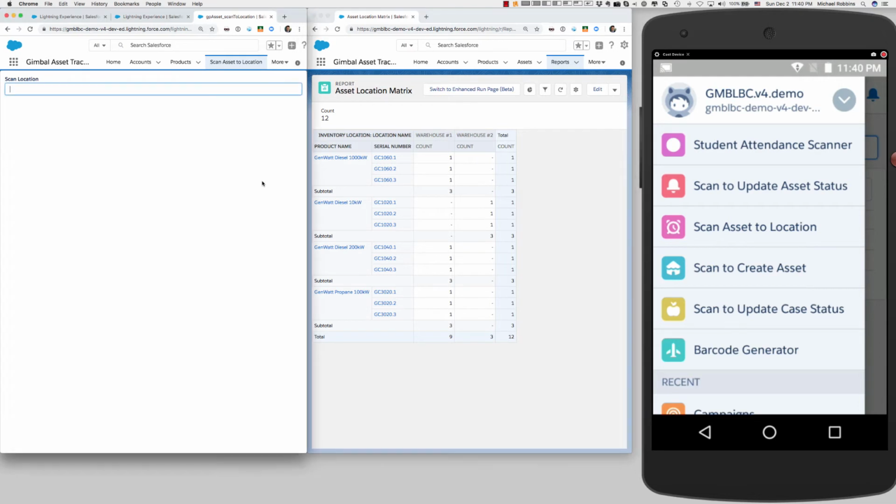I'm going to go over to my scanning page. And first I'm going to scan location, in this case warehouse number 2. And I'm going to move these 3 assets from warehouse number 1 to warehouse number 2 by scanning barcodes. So the first thing I need to do is scan warehouse number 2, which is the inventory location that I'm sending things to. And I see my list of assets that are currently in warehouse number 2, which is GC 1020.1, 1020.2, and 1020.3. Now I'm going to scan these 3 barcodes in order to move these items from warehouse number 1 to warehouse number 2.